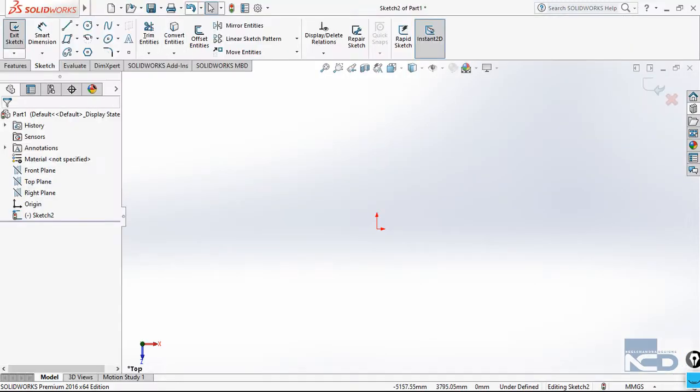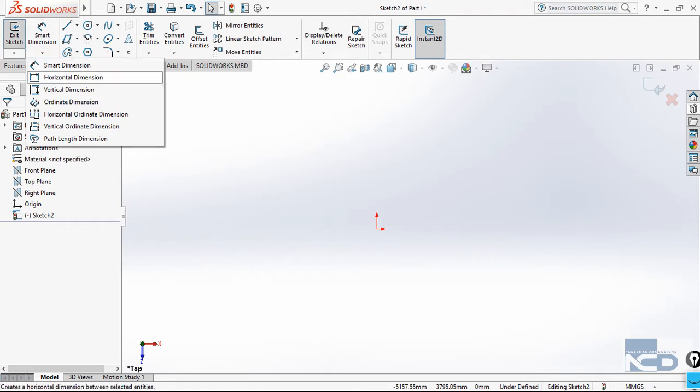Right now you will find the dimension right below and in front of the exit sketch option, and here you will find the smart dimension written. But you can also find an arrow over here. Just click on that and you will find that, instead of the smart dimension, a lot more kinds of dimensions are also available. So basically these are the particular kinds of dimensions.